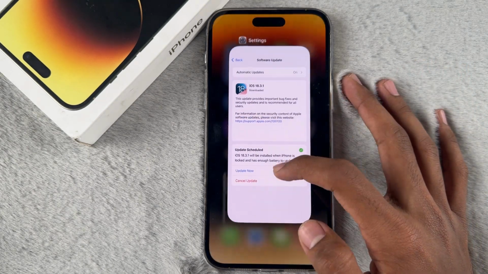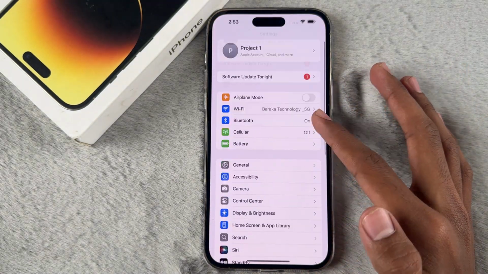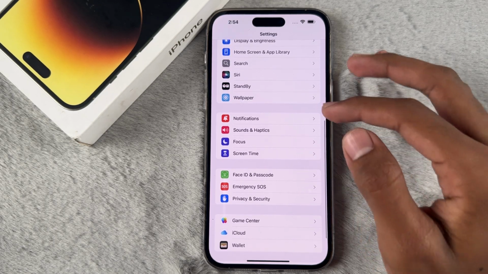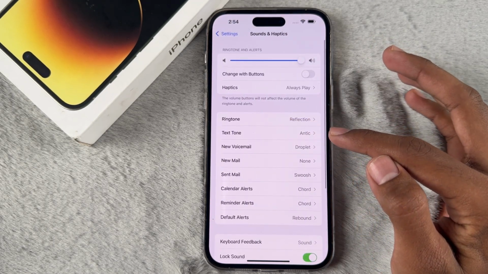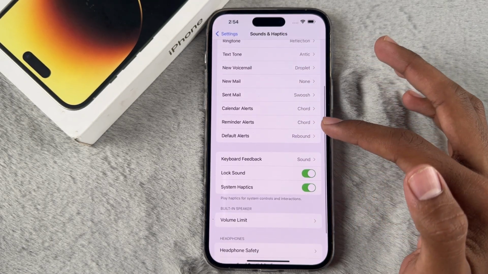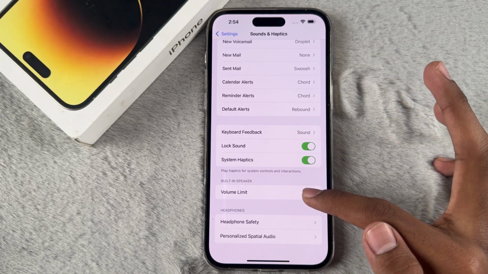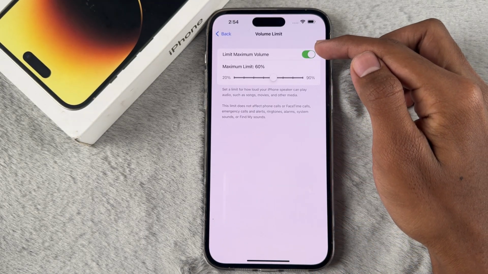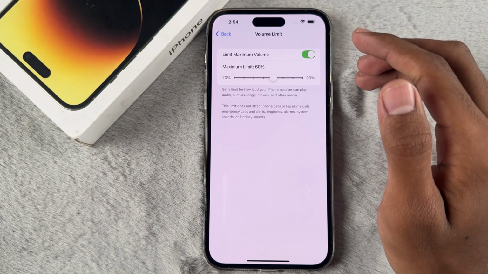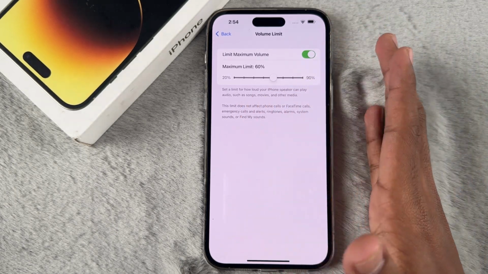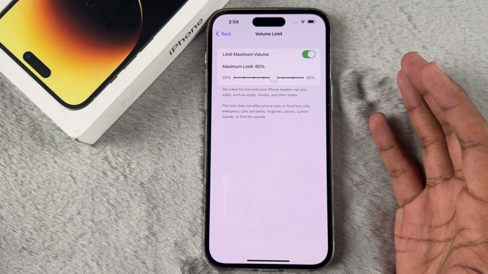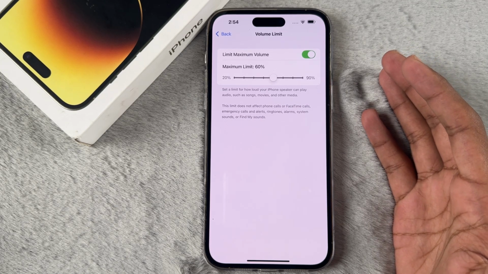Once updated, open the settings and go to the sound and haptics option. From there, scroll down until you find the built-in speaker volume limit. Tap it and make sure you turn it on. You can see a slider from 20% to 90%. By default, the limit is set to 60.